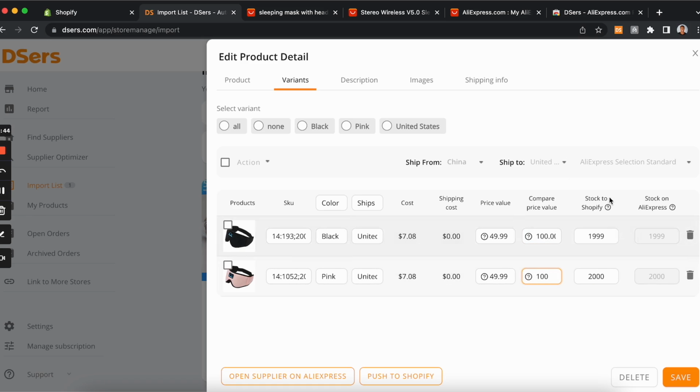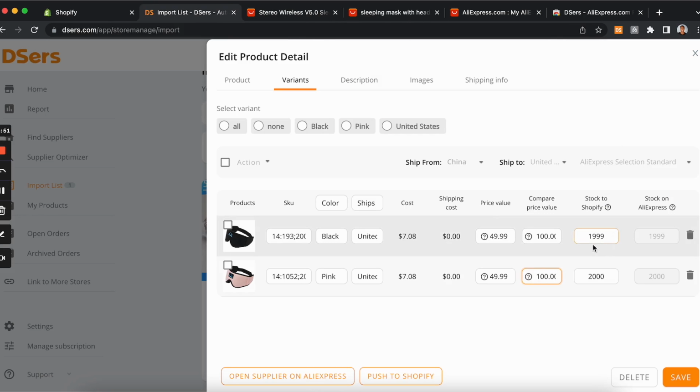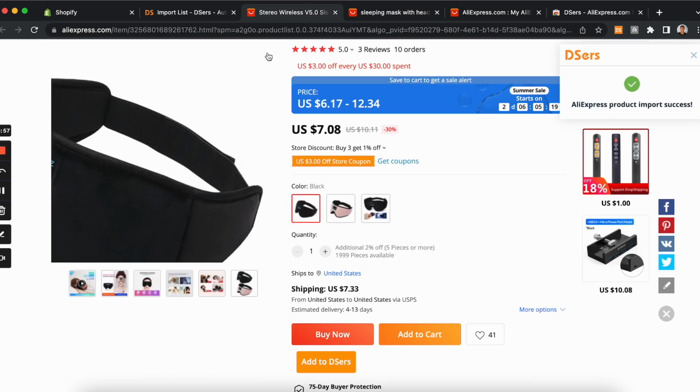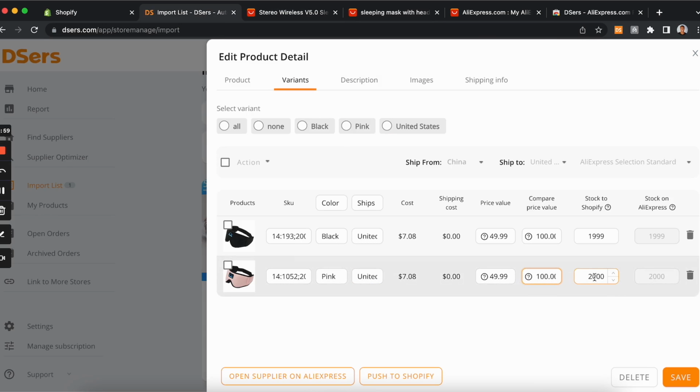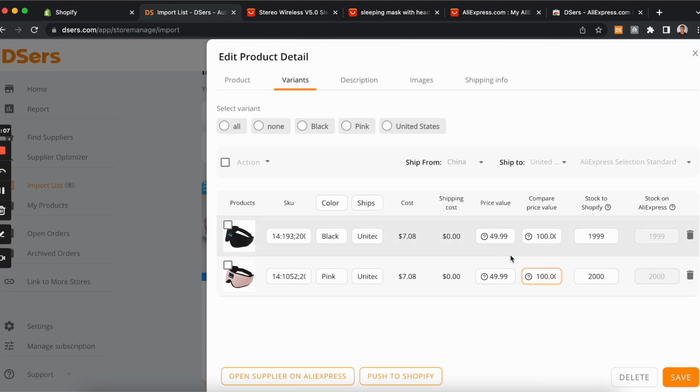And this right here is the stock to Shopify. So this is updated directly from your AliExpress supplier. So this supplier has 1,999 items in stock available for this one, and for the pink one he has 2,000 available. So if other customers are ordering from this supplier on AliExpress, this will also update directly on the DSers app. So as you sell more items, the stock will update on its own, so you don't have to worry about that at all. And once you're done with that, that is pretty much it for the variants. So we're going to move on to the description.